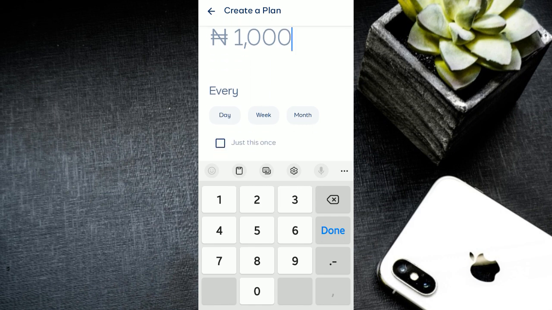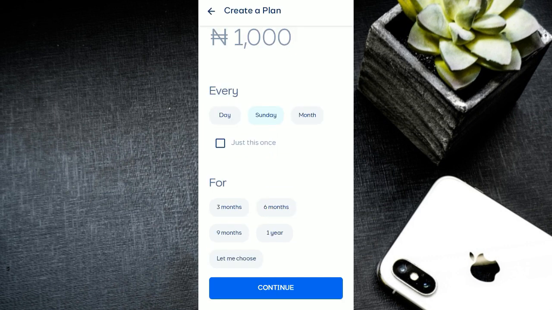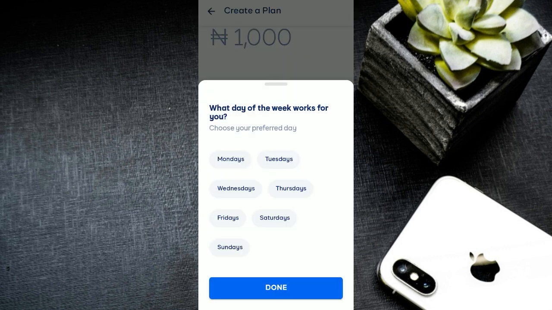Then you choose the frequency. How often do you want to save? Is it daily, weekly, or monthly? Let's say I want to save weekly, for example. Then you choose the day of the week that works for you. Let's say I choose Sundays. Tap on done. Then is it once, or do you want to do it continuously? If it's once, you tap on this. If it's not once, you choose the week again.